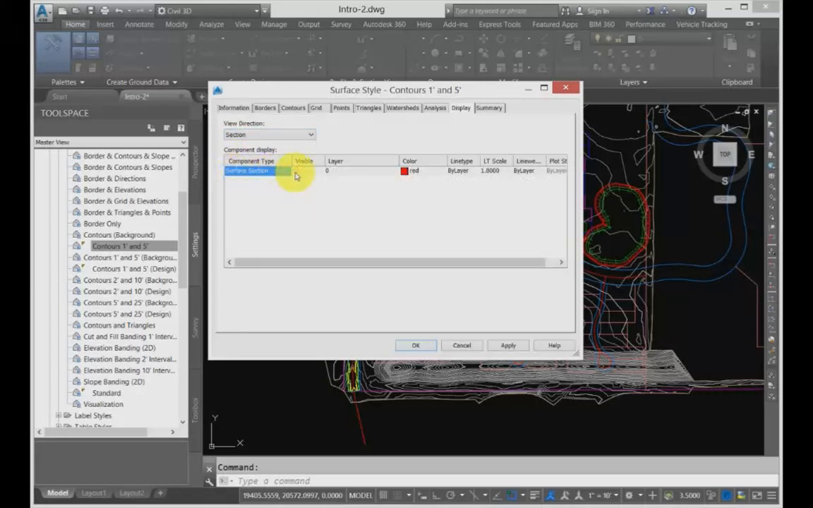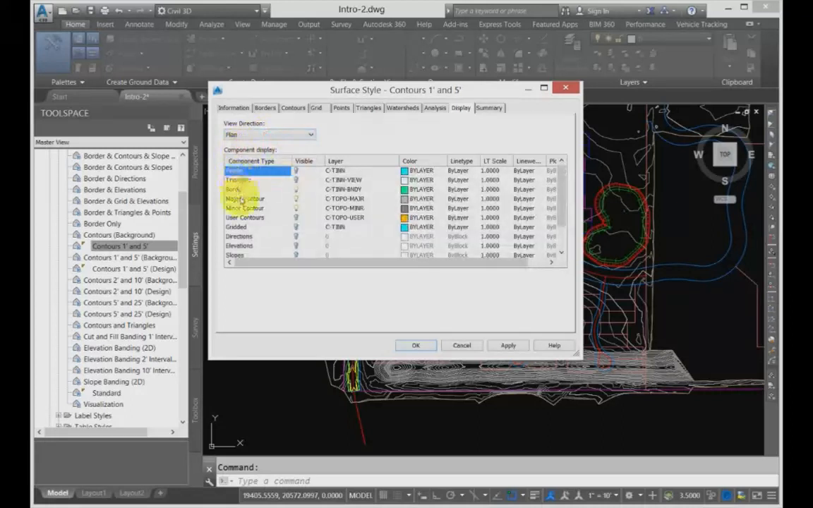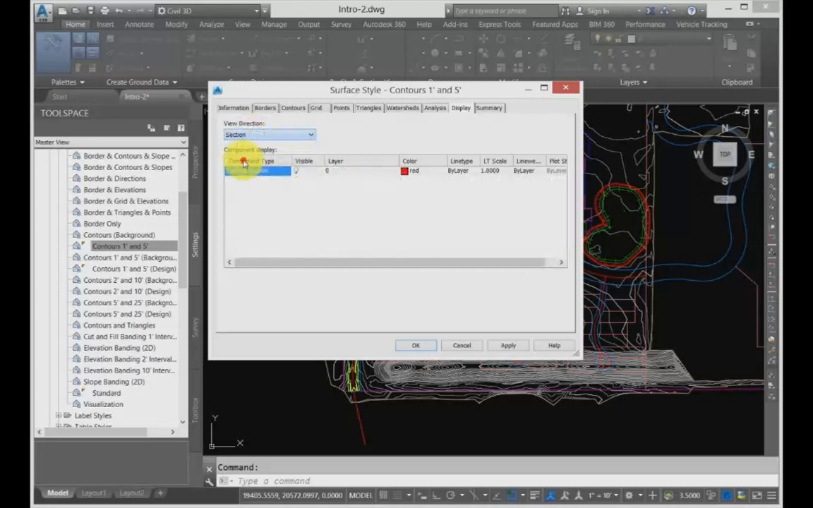For example, in plan view, you might want to show the major and minor contours, but in model view, when the surface is rotated in 3D orbit or in an object viewer, you might want to turn the contours off and only show triangles, which can be shaded or rendered. And in section view, there's only one component, which is a line, for the surface going through the section.